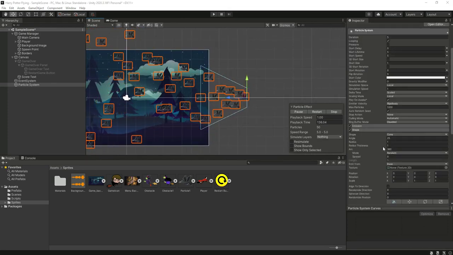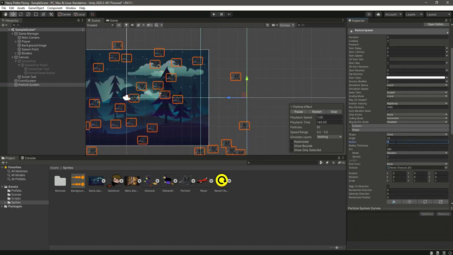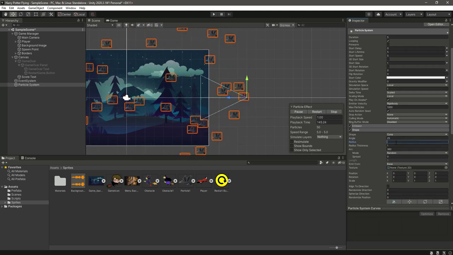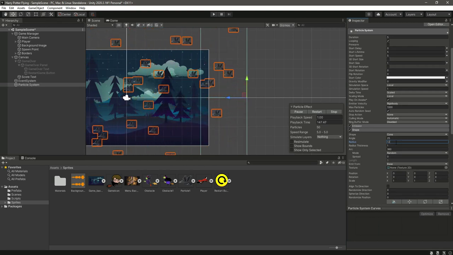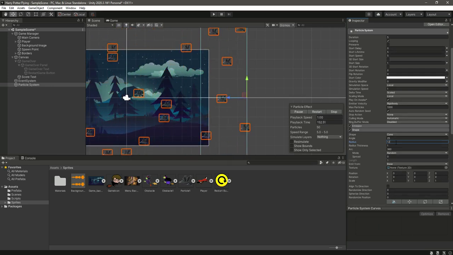Now in the shape, let's just increase the radius to 19, and as you can see now the radius is expanded. Let's just change it to 12, because we don't want to show too many particles.